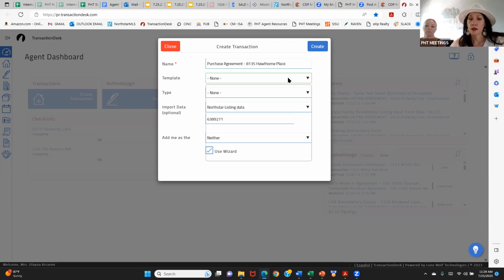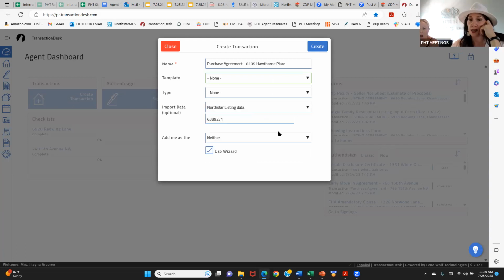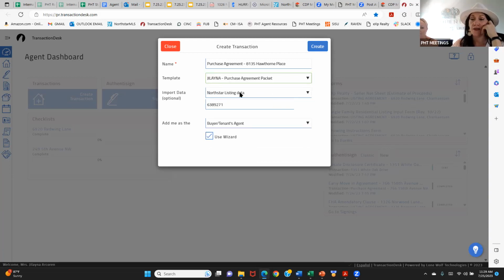I have a template here. I'm going to go down to the purchase agreement template with my name on it. That's the one that I preset with all my documents, and it will have all of my pre-populated documents that come up. Under import data, I want this to say North Star MLS, and this is the current MLS listing number. It's going to pull all of that information into the transaction.